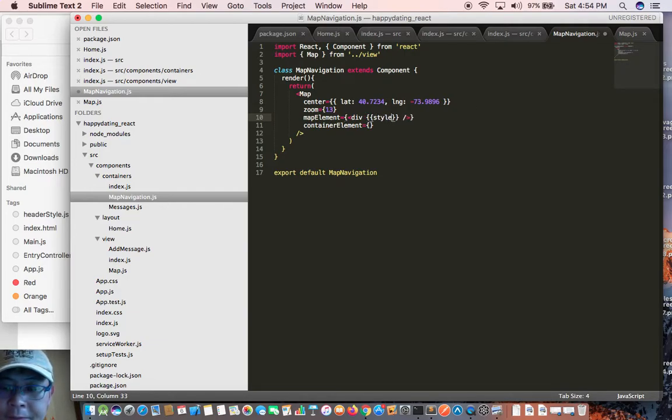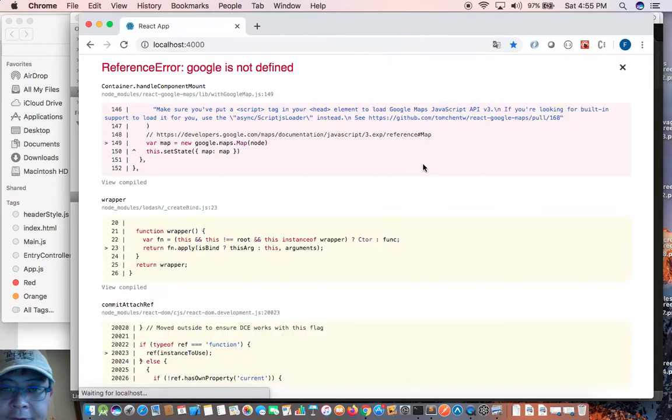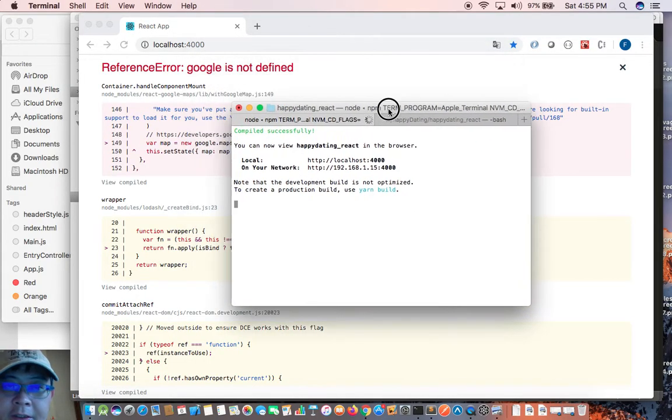style equals to height: 100 percent. And the container element is pretty much the same thing, but I temporarily put 100. I believe this is the code, and let's see what we get. It's compiled, and it needs one more thing.